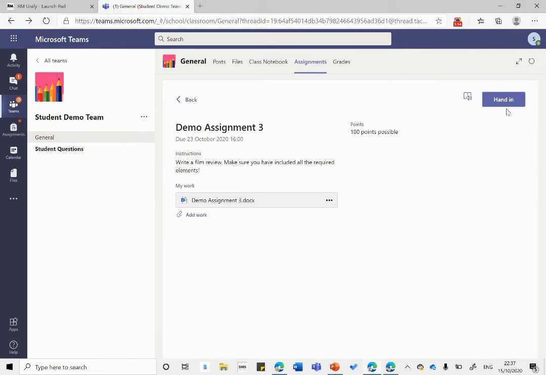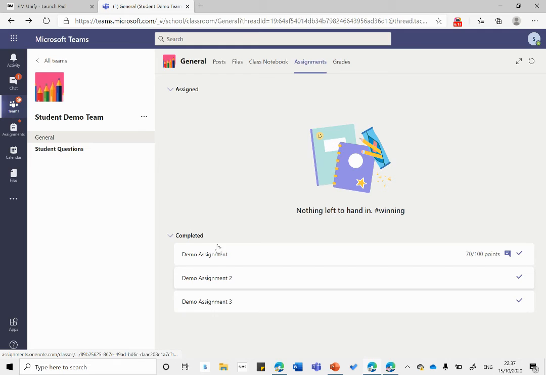And when I'm ready, I press this blue button in the corner here that says hand in. And I get a lovely little picture to congratulate me for doing that. Okay, if I realised later on that I hadn't finished it or I handed it in by mistake, I just click undo and then I can edit it again. Okay, so now when I go back into my assignments, I can see that it's moved into the completed section, so I know that I've done it.